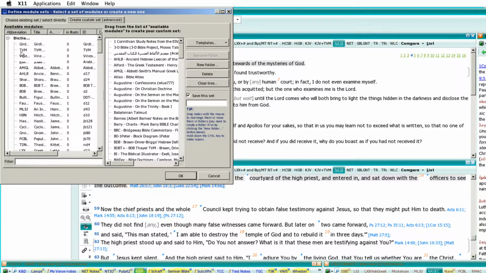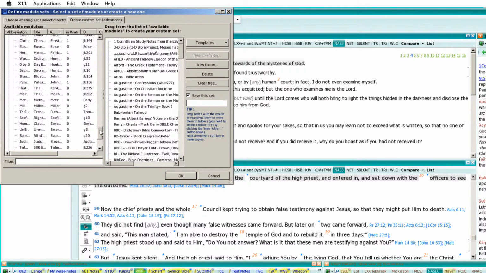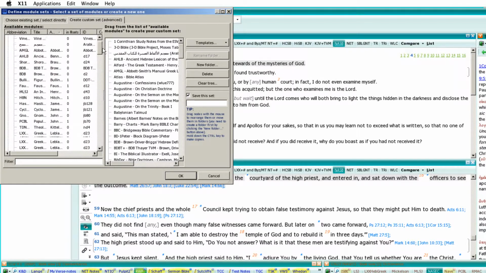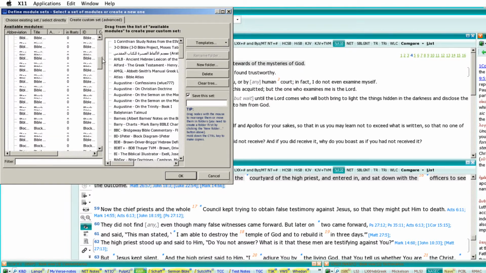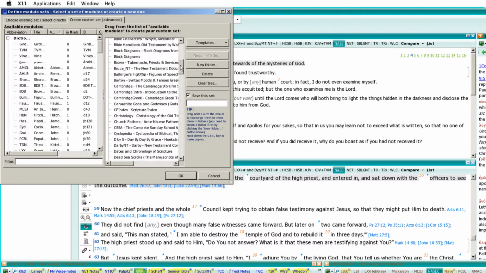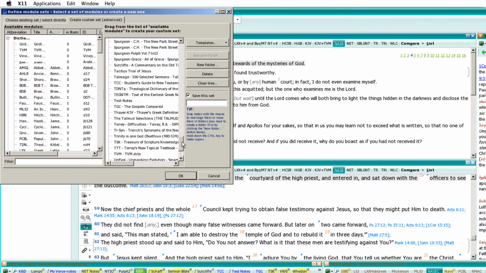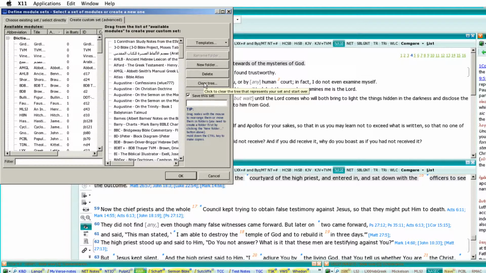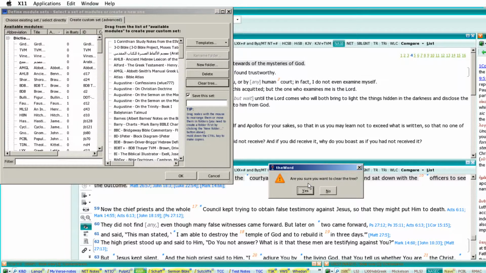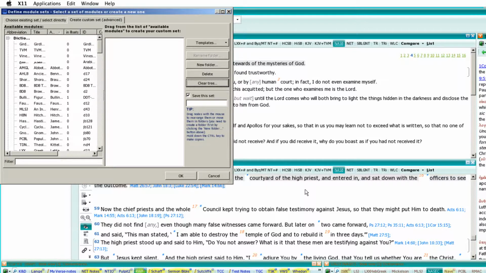And as you notice here, you've got all of your modules here that are in your Word sets. And then over here, you've got all your module sets too. So we're going to define our module sets, and we're going to create it. So what you want to do then is you want to click this button that says Clear Tree, and you're going to get a confirmation. Just go ahead and hit Yes.